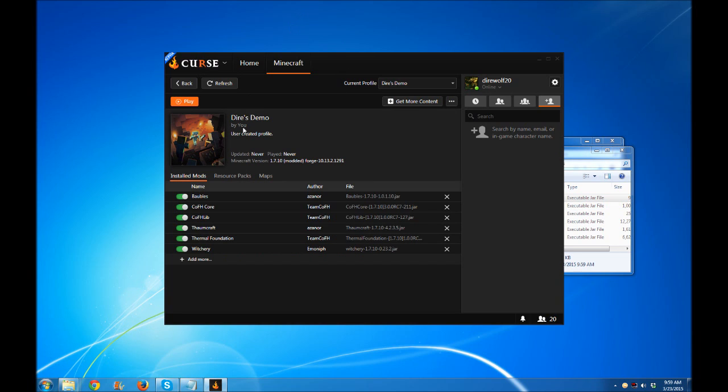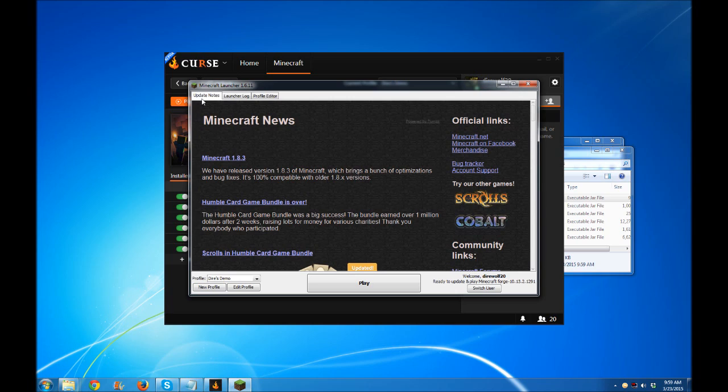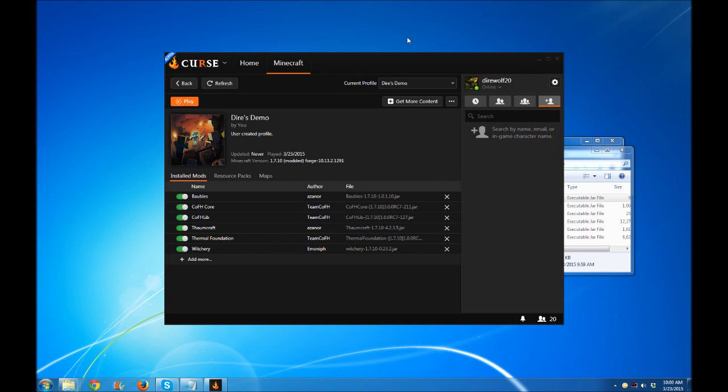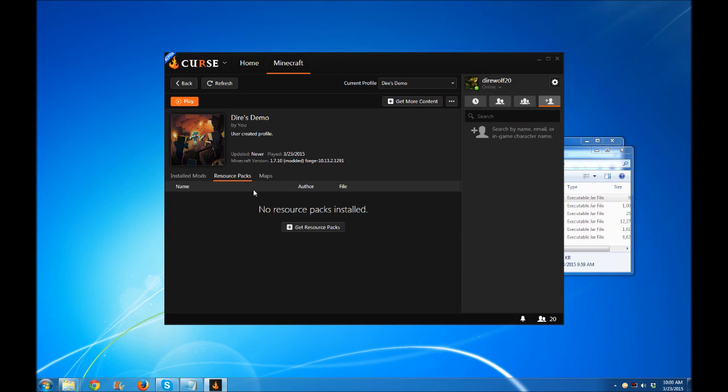And if we go back to our instance screen here, we'll see Baubles, COFH Core, COFH Lib are all listed here. And at this point, we can go ahead and click play, and it's going to launch the Minecraft launcher for us with the profile listed as Dire's demo. And if we clicked play, we'd have all those mods available ready to play with. So as you can see, it's extremely easy to download mods and do all kinds of cool stuff. And it doesn't end there. If you'd like to take a look at resource packs, there's support for resource packs on the Curse client as well.